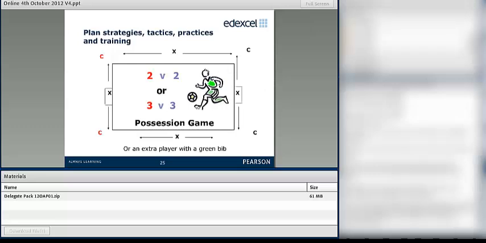The other alternative, of course, is to have 1 extra player, and then it becomes 3v2 or 4v3, and the guy in green goes onto the same team as the team in possession. So if the 3 blues have got the ball, it becomes 4 blues versus 3 reds, and it's just a way to adjust it in that way.